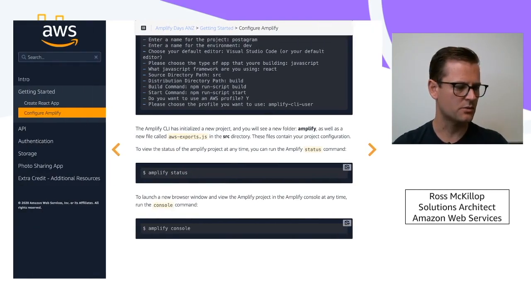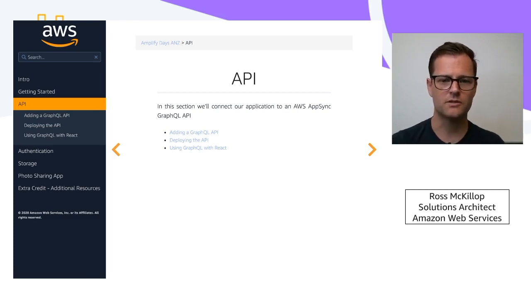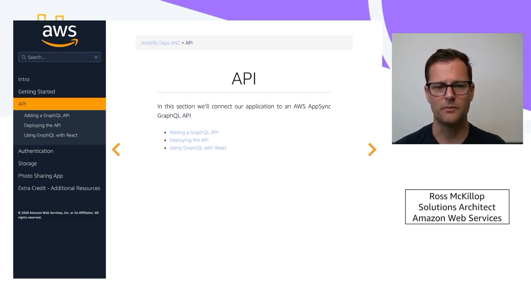So the next thing that we'll do is actually get started on adding a GraphQL API and AppSync. So this will allow us to create a new post with our Postogram application. So upload a photo, maybe give some detail about the post, and this will persist that post for us. So I'll walk you through how to do that, and then I'll leave you to your own devices to follow through the other sections.